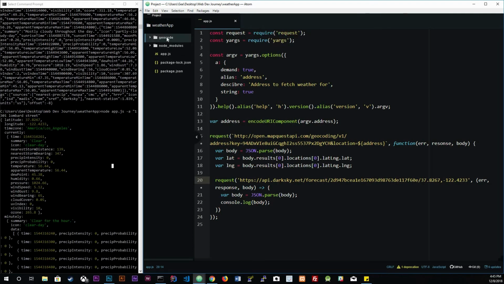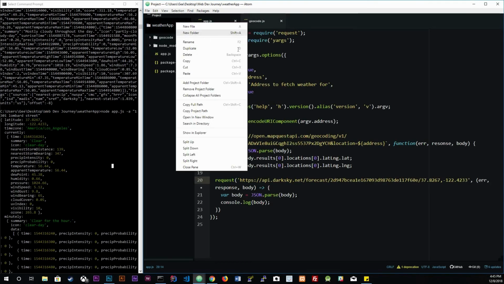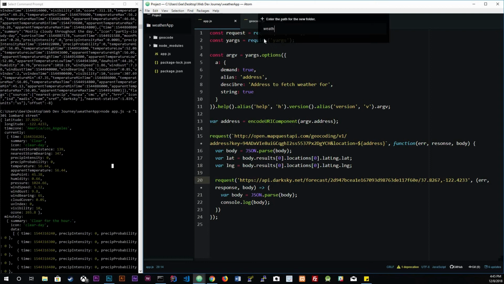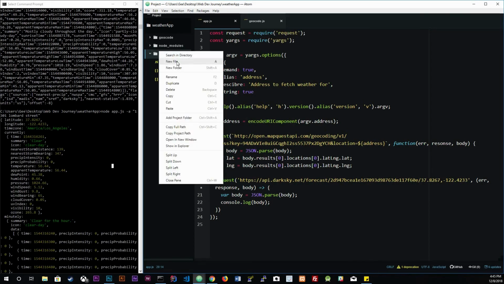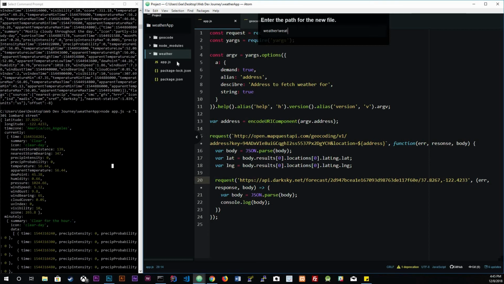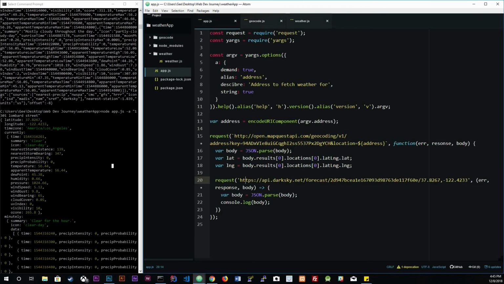Inside that folder, we're going to make another file, geocode.js. It's geo, not GOI, geocode.js. And we're also going to make another new folder, weather. Inside that weather folder, we're going to create a file, weather.js.